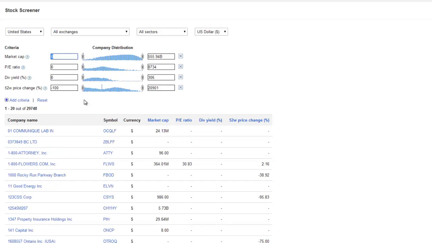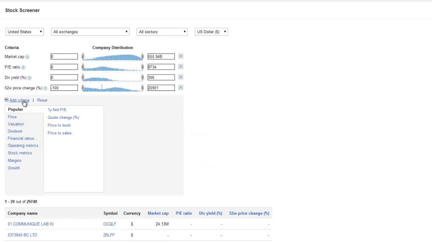Perfect. Remember the financial ratios we covered in lesson 12? Great, because this is where we can use them to find interesting stocks to invest in. You can add them to the stock screener in just a few simple clicks. To filter on one of these ratios, click Add Criteria. Now find the ratio you are looking for and click on it to add it to the screener.